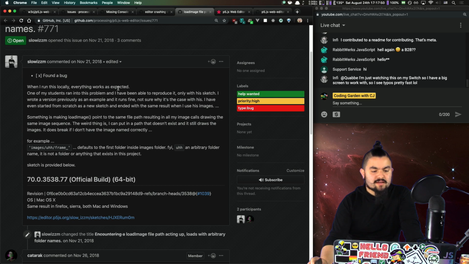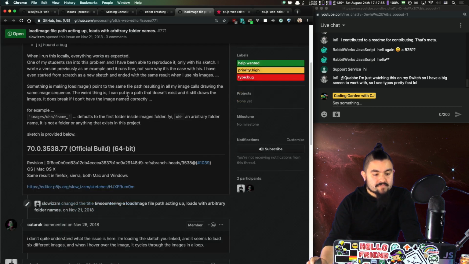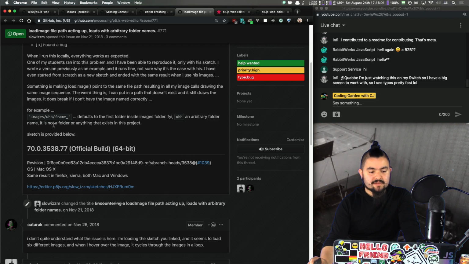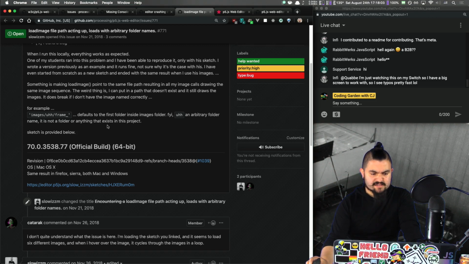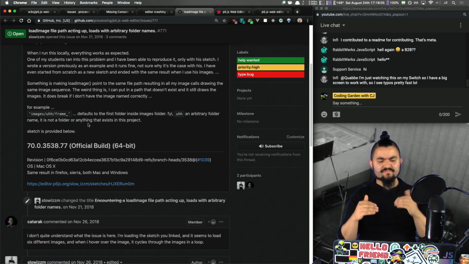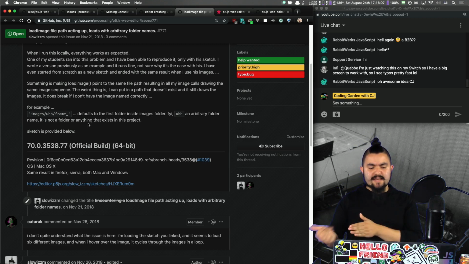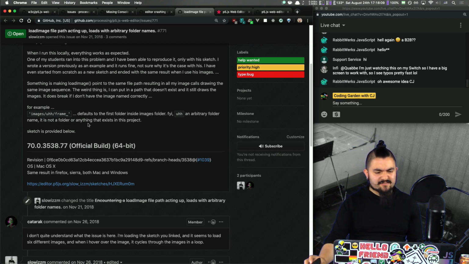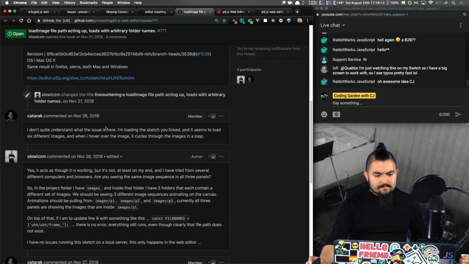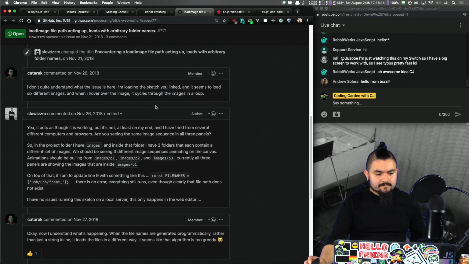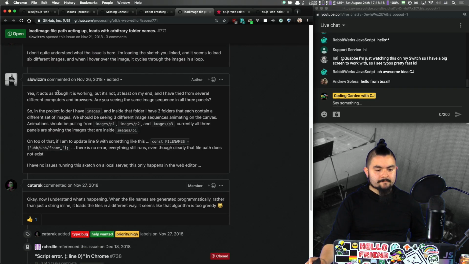When I run this locally, everything works as expected. One of my students ran into this problem. For example, it defaults to the first folder inside the images folder, an arbitrary folder name. It's not a folder or anything that exists. So I think what this is, if you reference an image in a nested folder, it doesn't go down to the nested folder. Okay, so it acts like it's working, but it's not.